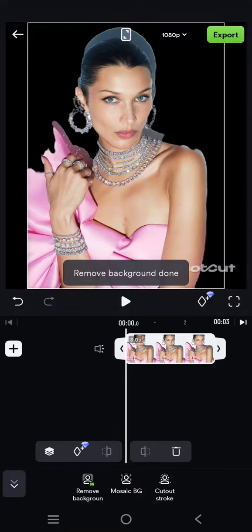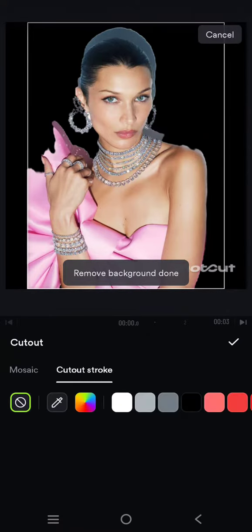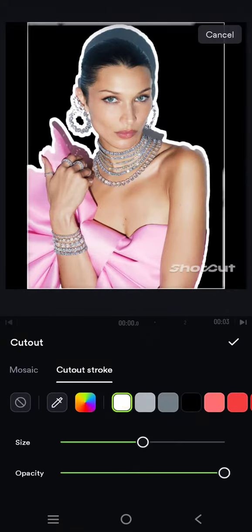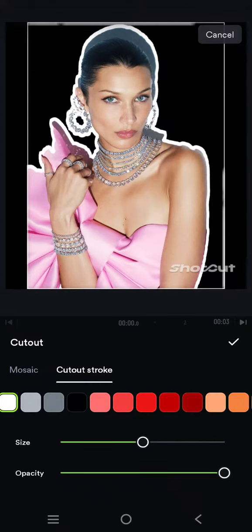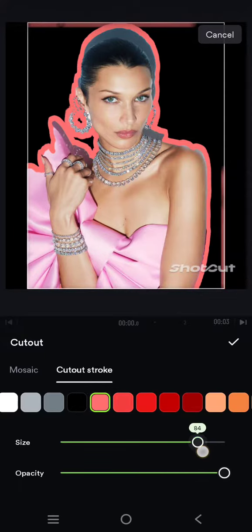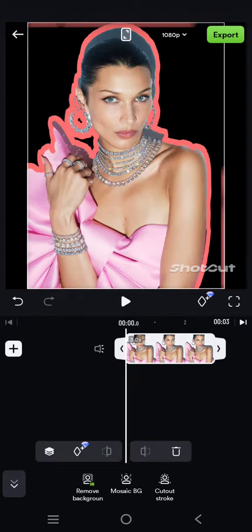Okay, so after it has been cut out, click on the cutout stroke and then select the color. I'm going to go with the pink one, for example. Adjust the size and also the opacity. After that, click on the check icon and you are done.